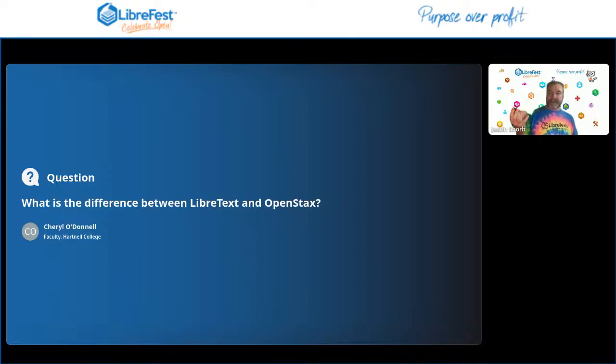So OpenStax is an OER that operates very much with a traditional publisher mindset, which is let's get a group of authors together, have them write a book, and then have some people review that book. And then we go out there and say, hey, everybody, we've written a book. You should adopt our book. It's got stuff, which is exactly how a publisher model does it. They're good quality books. We don't have any problem with that.